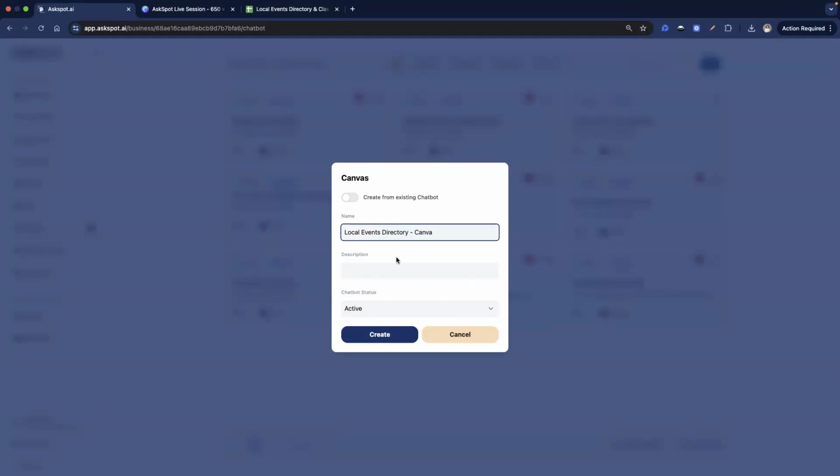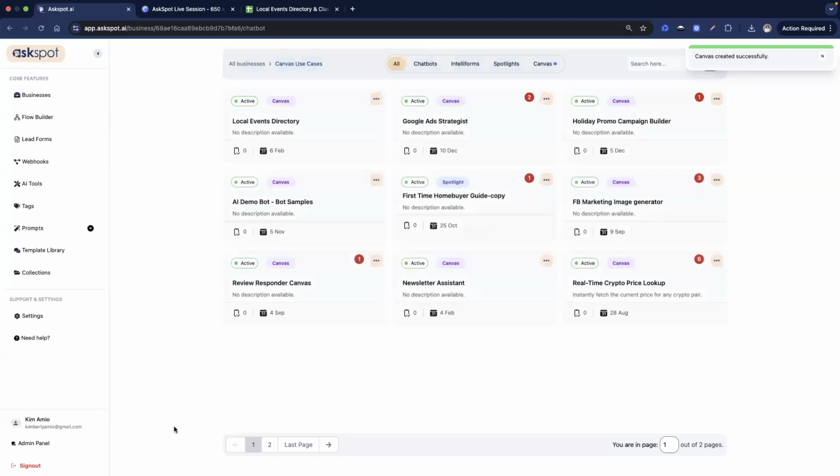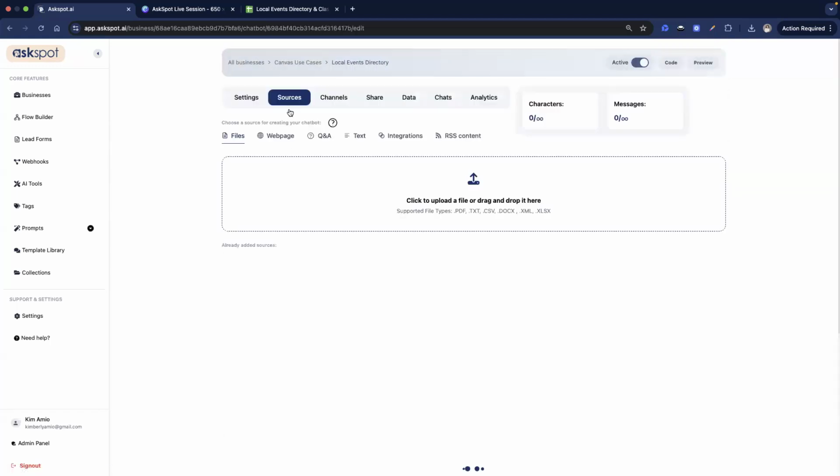Oh, okay, so it's not letting me add another letter. So I think this is fine. Let's now click. Okay, so now it's been created. Now that it's inside our AskSpot account, let's just click inside, and over here under sources, there will be only one master sheet that I will be adding into this chatbot.